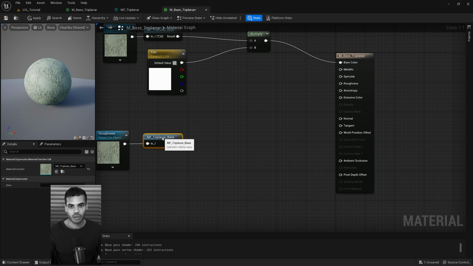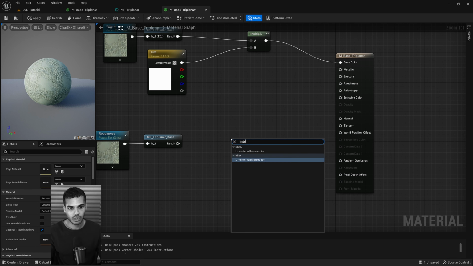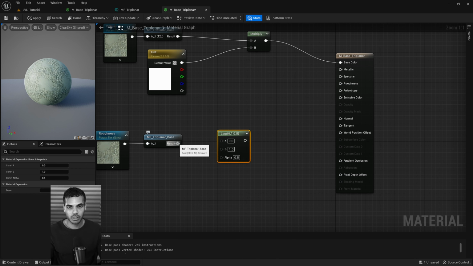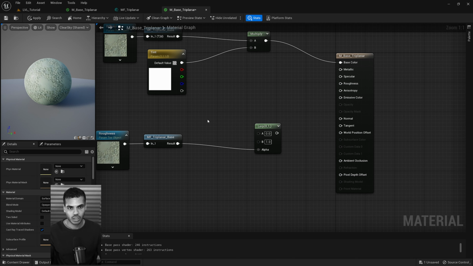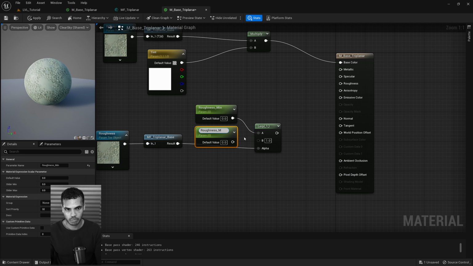For the roughness, we're going to add the ability to change the minimum and maximum roughness values. So grab a lerp or linear interpolate. You can also hold L and click. So get a linear interpolate, plug your roughness into the alpha, and then grab a scalar parameter, call it roughness underscore min for minimum, and then click your scalar parameter, Control D, and call it roughness max.